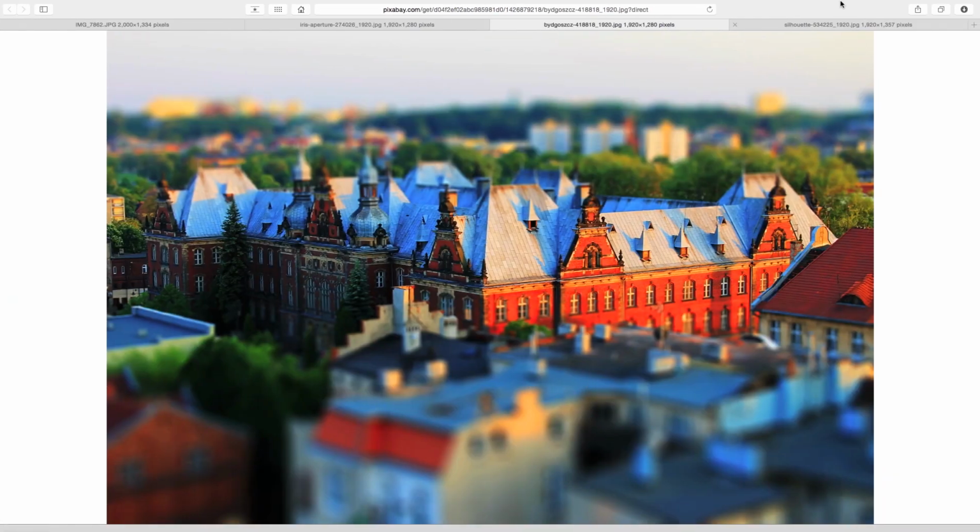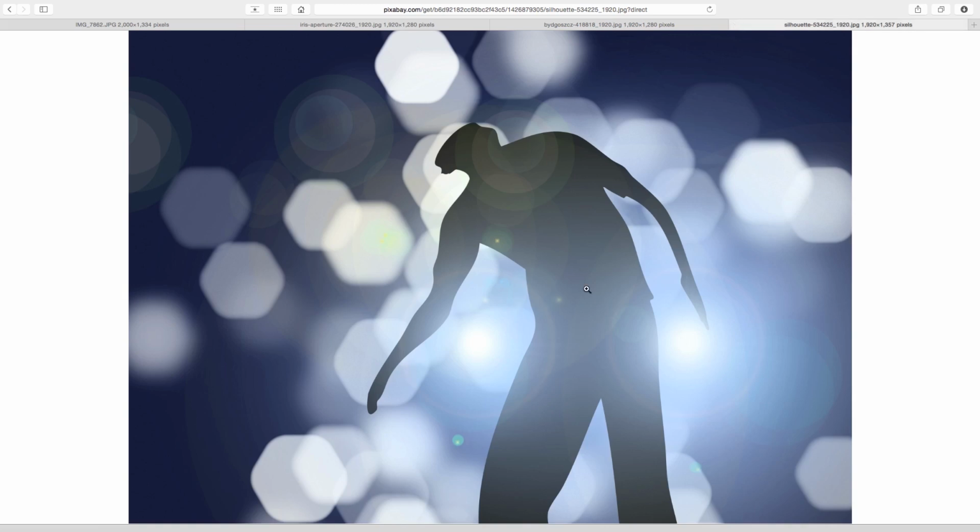How you can achieve that effect, and I've got an example of it right here, where we have a silhouette. I think this is actually done in 3D. I found this on pixabay.com. It's a Creative Commons or licensed or royalty-free image.